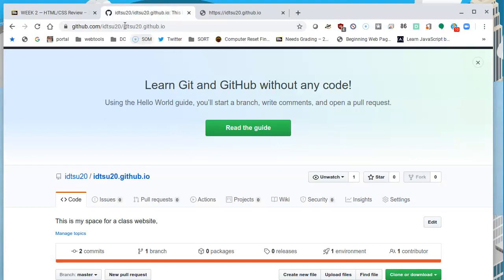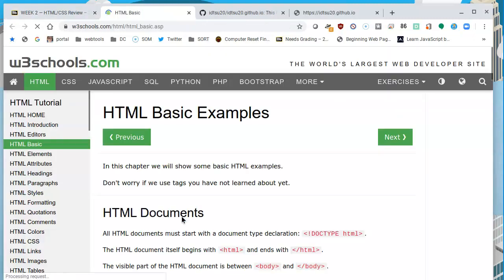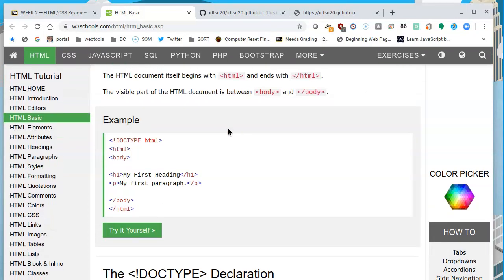I'm going to swing back to the lesson, and the other link that I have here is HTML basic examples at W3 Schools. W3 Schools, I cannot say it enough, and I'm sure that when you took Web 1, they told you that W3 Schools is very important. It has a lot of good information. It's been worked over by years, by users, by experts, etc. It's a really good reference point. So good right now that if I click on this link, it's going to take me to some basic examples of HTML, and that's exactly what I want.